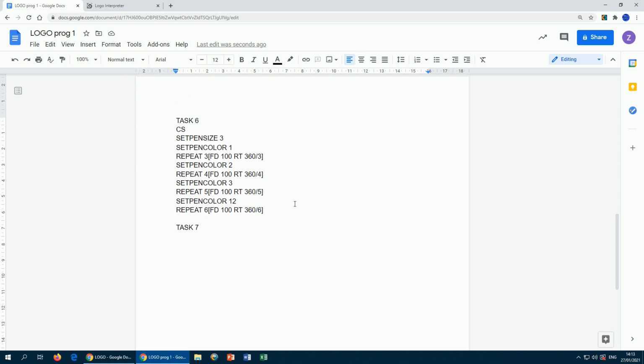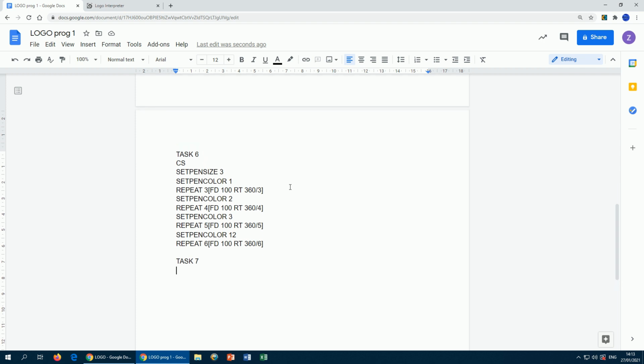So you need to pause the video now and you need to go and complete tasks 6, 7, 8, 9 and 10. And the PDF from the website will help you with those if you're not certain.